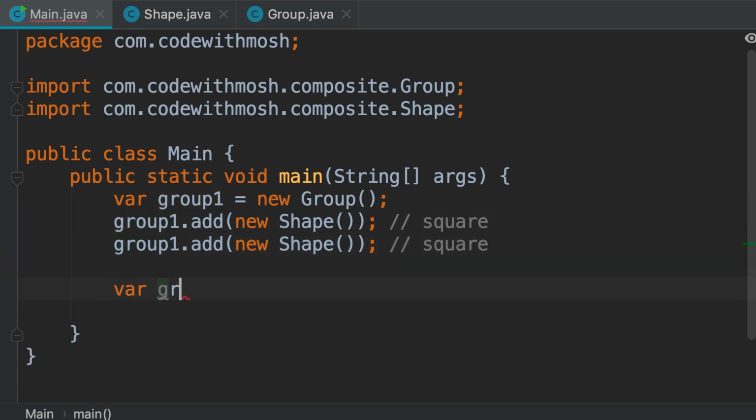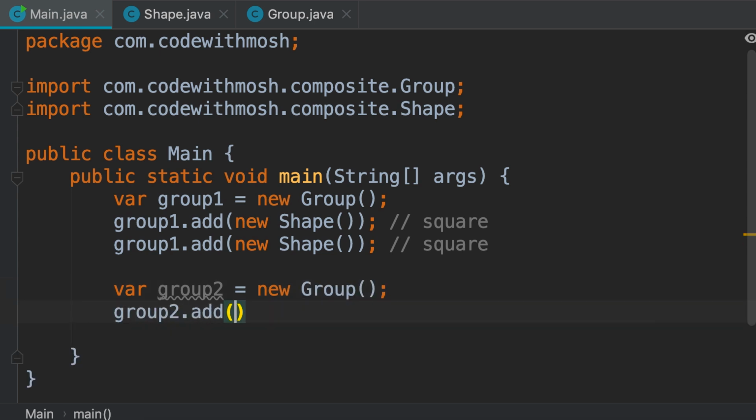Now let's create another group that would contain two circles. So new group. And here we add a new shape.